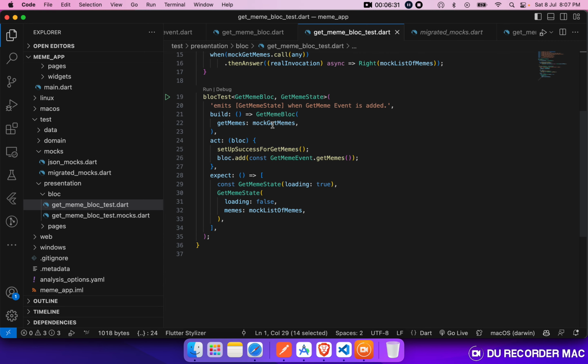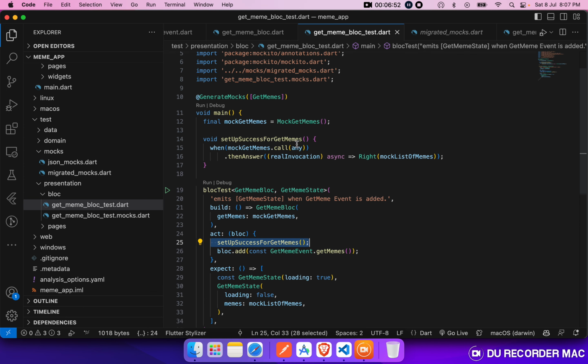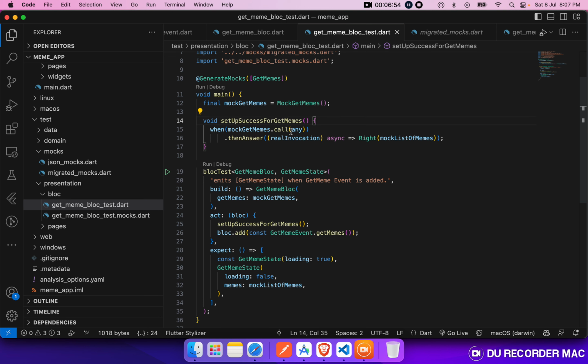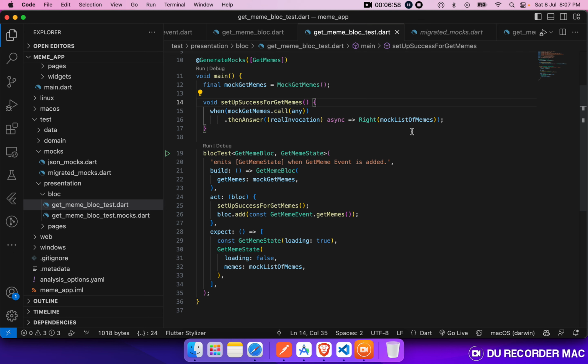Okay, blocTest gives us a template which has three things: build, act and expect. Inside build we will build our bloc and give all the required parameters. So in our case we are building our GetMemes bloc and giving the getMemes parameter. Inside the act section, what we are doing is stubbing our use case, mock getMemes, and returning the right side of memes, the right side of our use case.